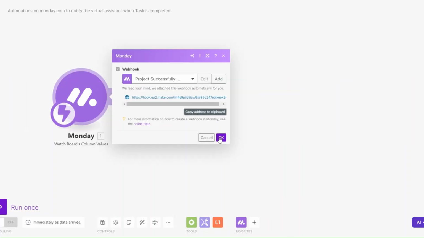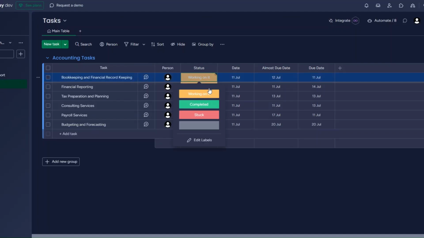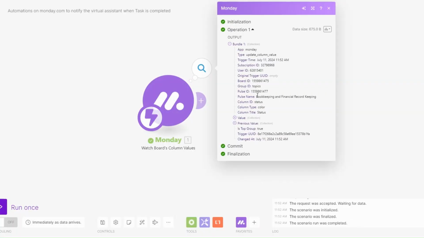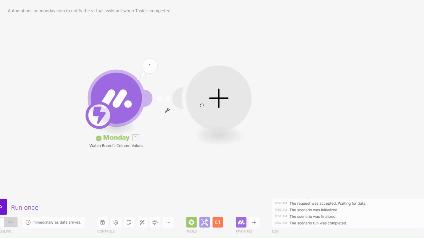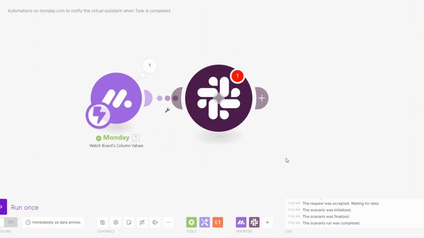To test if our automation works successfully, we'll click on run and then we change one of our tasks to completed, and you'll see that our webhook is running successfully. Now that it's running successfully, we're going to create a Slack message. So search for Slack and then click on create a message.